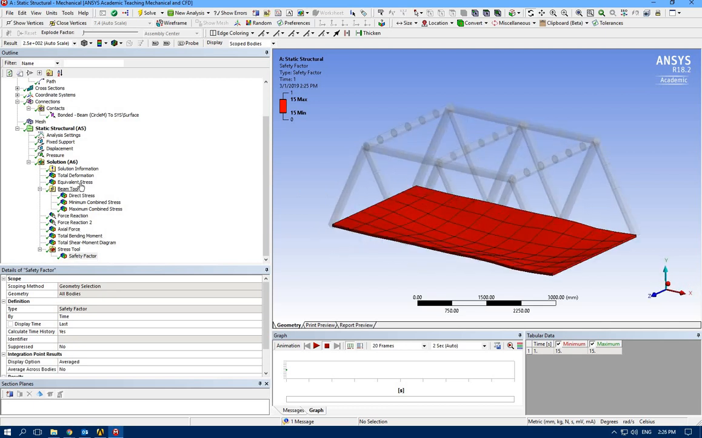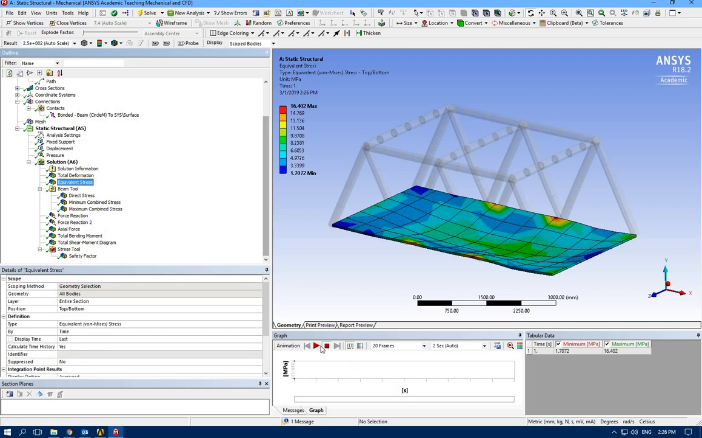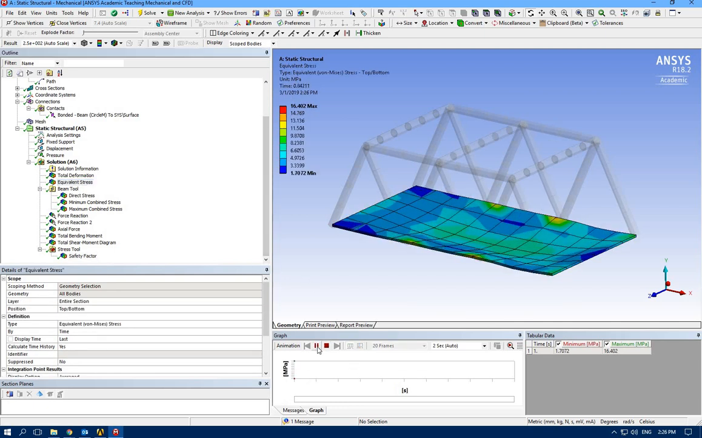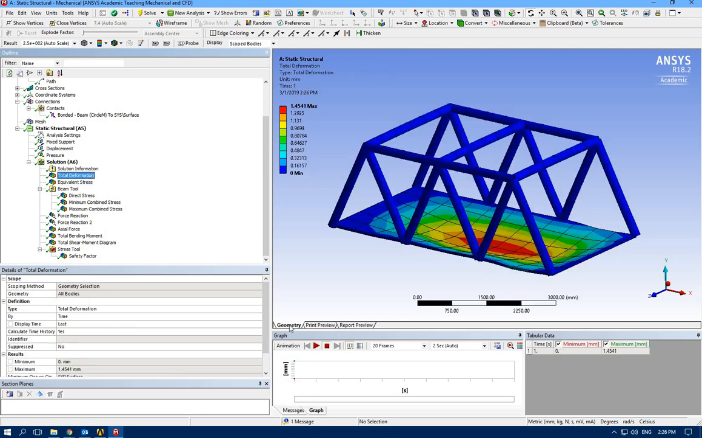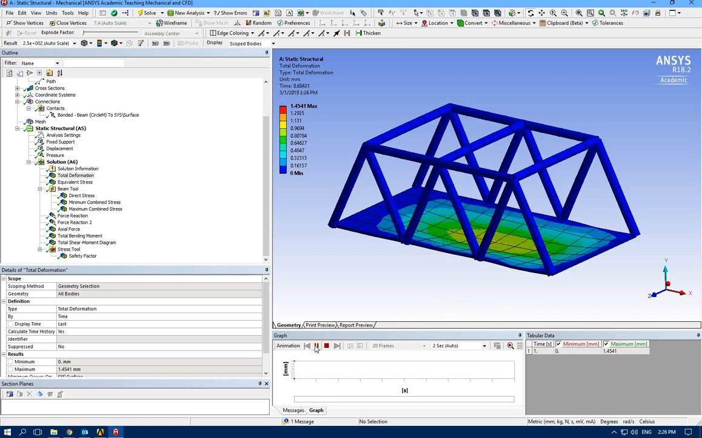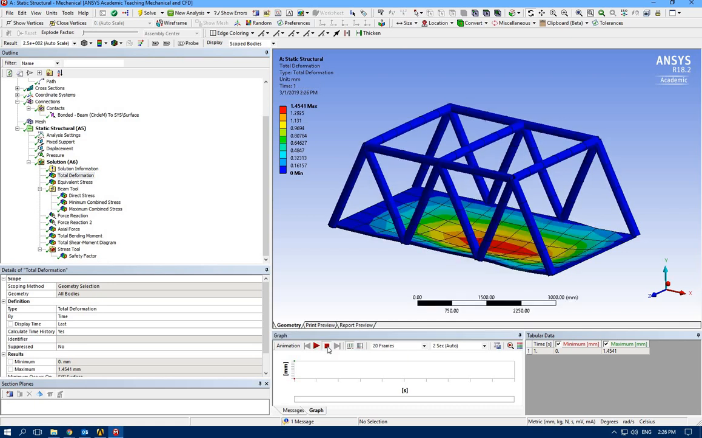Let's see, play the stress. For the deformation, let's play the deformation. If you wanted to export that video, you can use this export video file button and use it in your report or presentation.